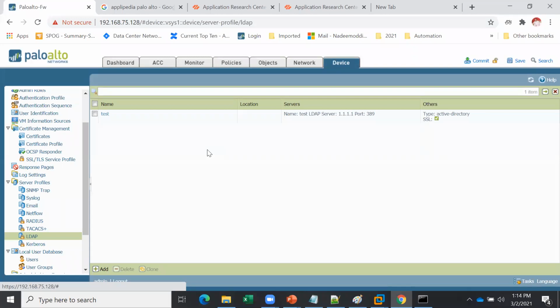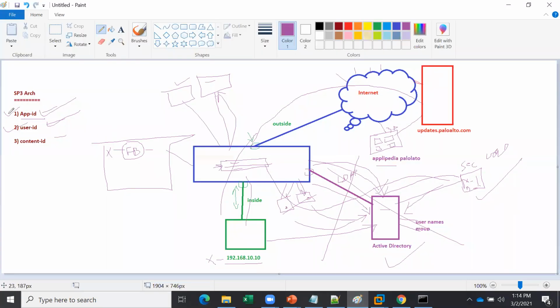So what will happen? Your firewall will go to the LDAP and fetch the logs. Got it? So we talked much about app ID and user ID. Okay, let's talk about the content ID.